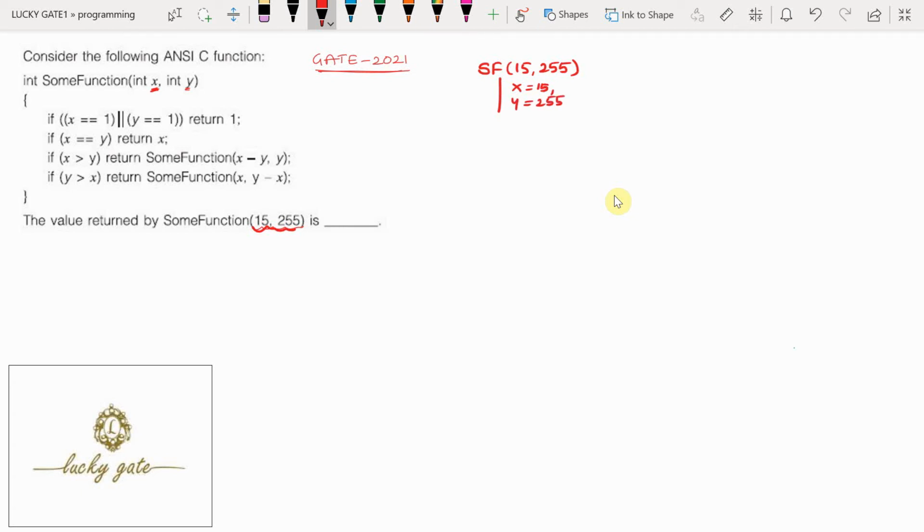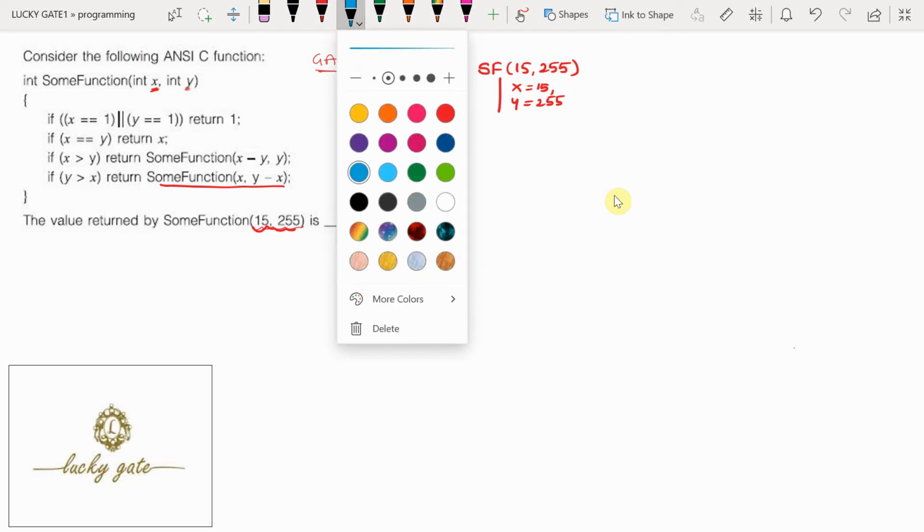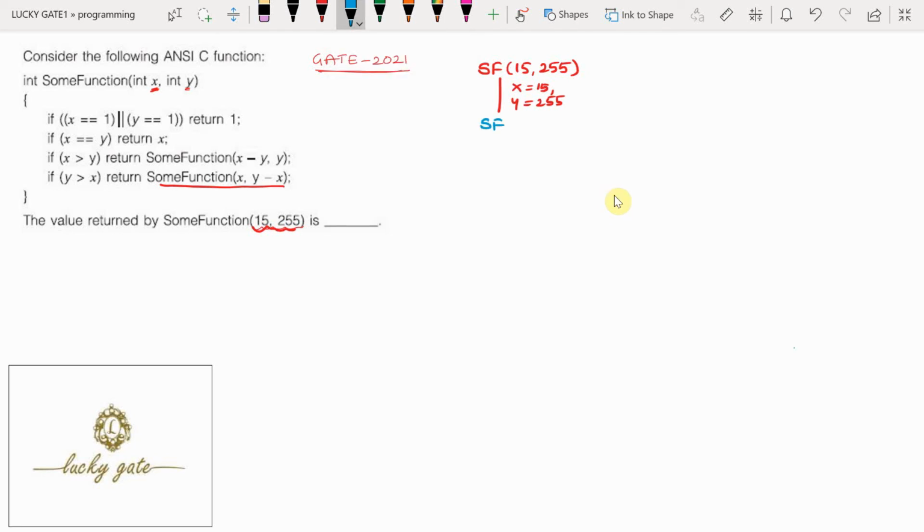And this program is going to be executed. That is, if x equal to 1 false, if both x and y are equal false, if x greater than y false, if y greater than x is true. Why? Because the value of y, 255, is greater than the value of x, that is 15, so it is going to call the function sum function of x comma y minus x. It means it is going to call sum function of x comma, x is 15, comma y minus x, that is 255 minus 15, this is 240.